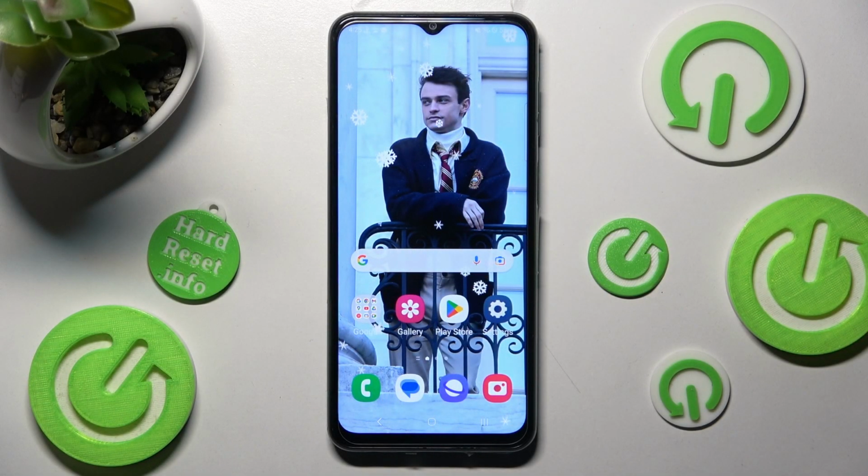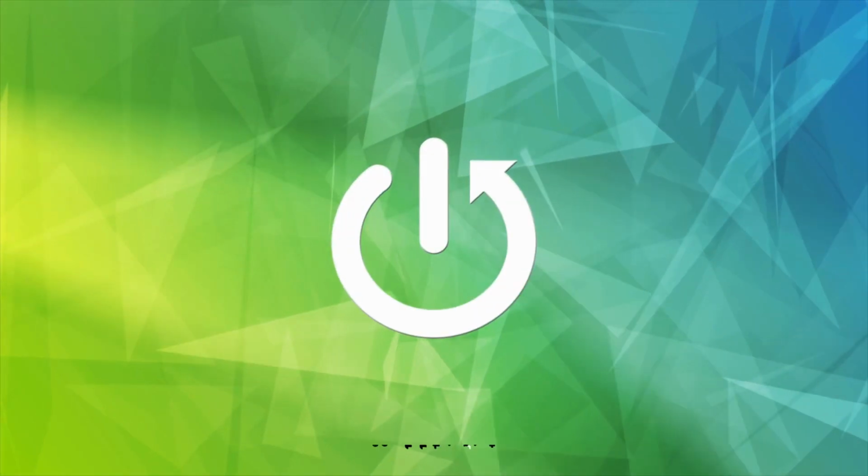In front of me is a Samsung Galaxy M33, and today I would like to show you how you can choose a font style on this device.